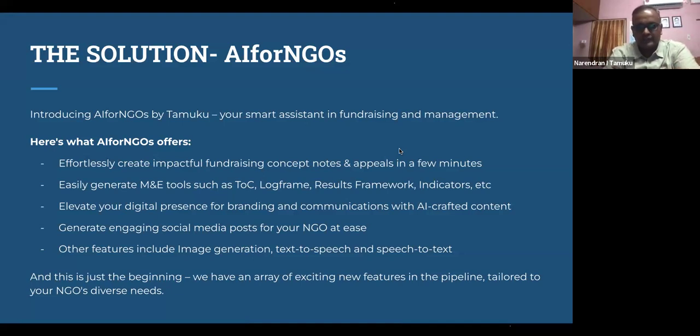The second thing is that, okay, now that we have the fund, we need to report back to the donors, we need to report back to the complaints department. So we need to report back to the public, we need to report back to the staff, report back to the community. So M&E becomes a crucial aspect of any organization.